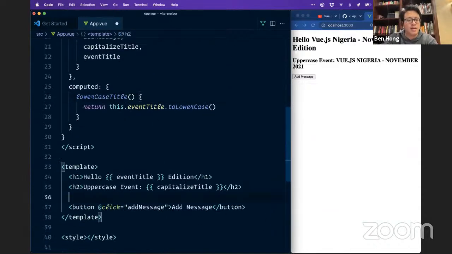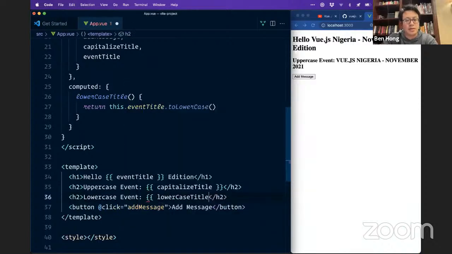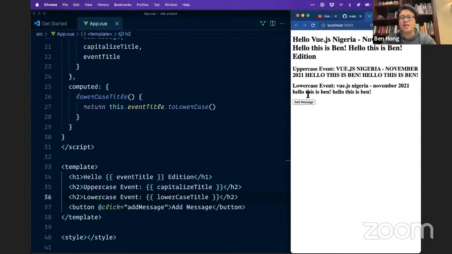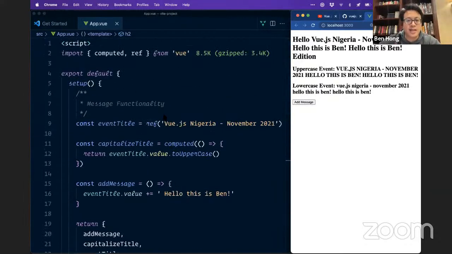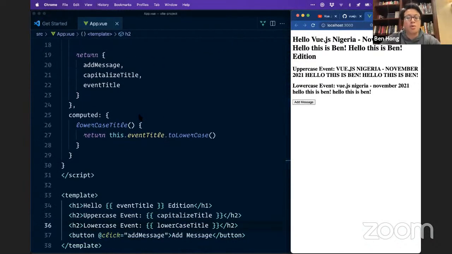So now, let's do another H2 for the lowercase event, and this will be the lowercase title. And now we can see here we go. We can add, and everything is still working in tandem together. In other words, everything working inside of setup works exactly the way you expect it to, but what's nice is it plays really well with the options API. So as you can see here, it's not an either-or situation.